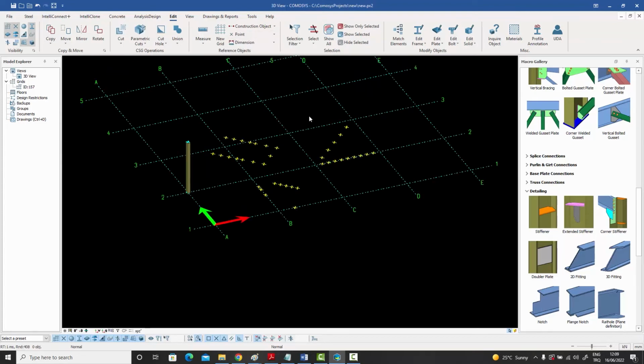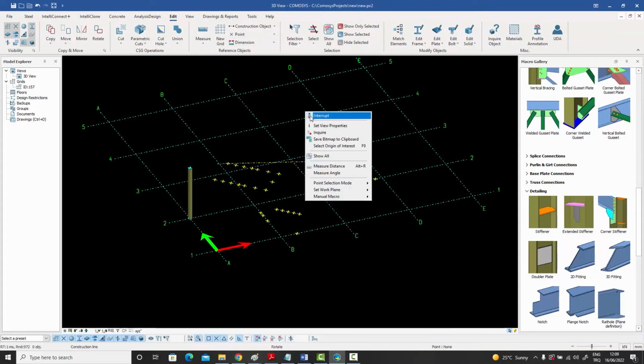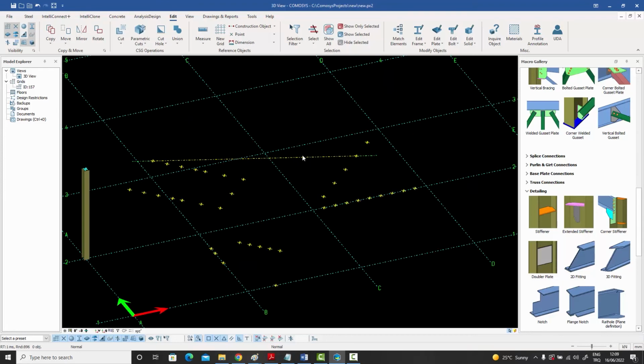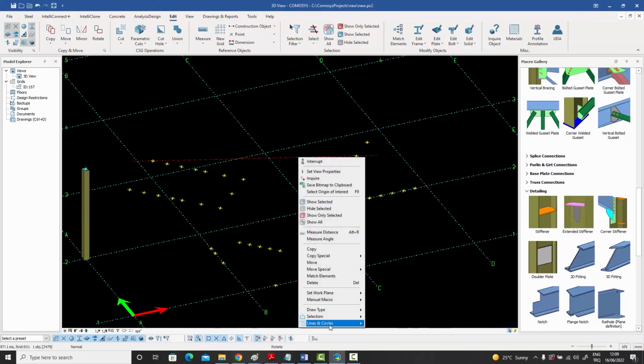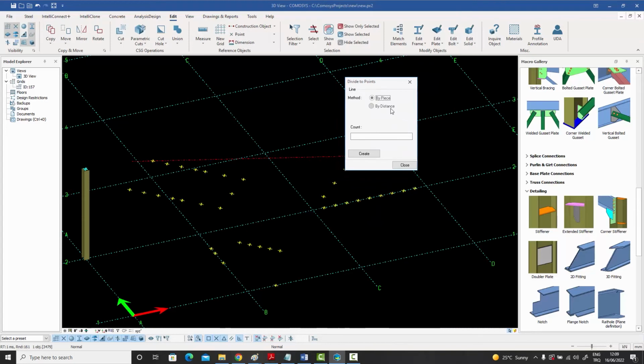Now I want to talk about these construction lines and construction circles. Construction lines can be created by just selecting any two points which you want, and a construction line will be created between them. What you can do with the construction line is select it, right click, and go to this command over here which says divide to points, and you can divide by piece or by distance. So let's say divide it into 3 pieces.